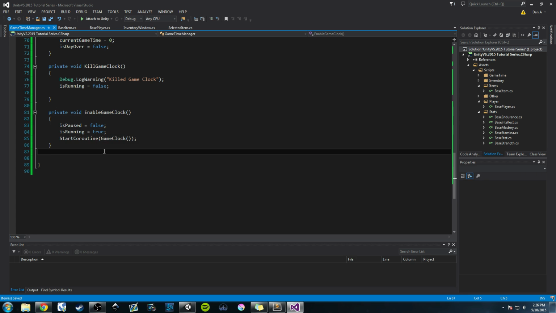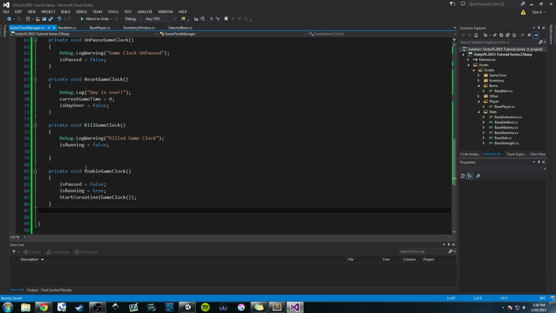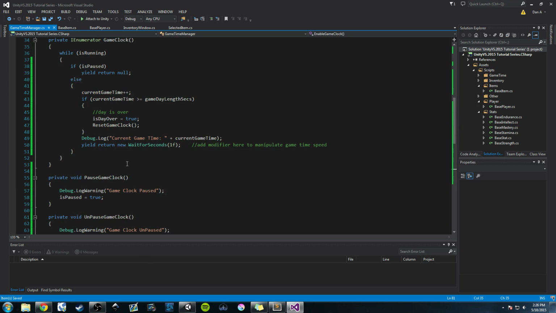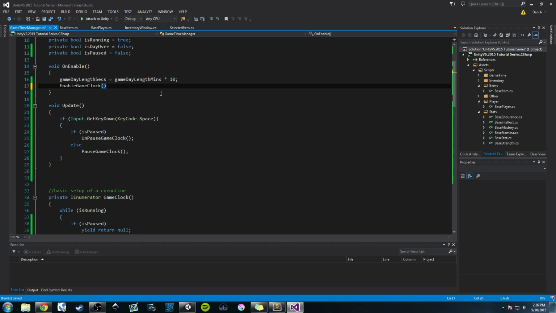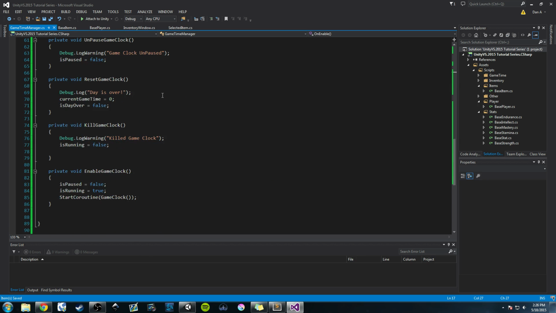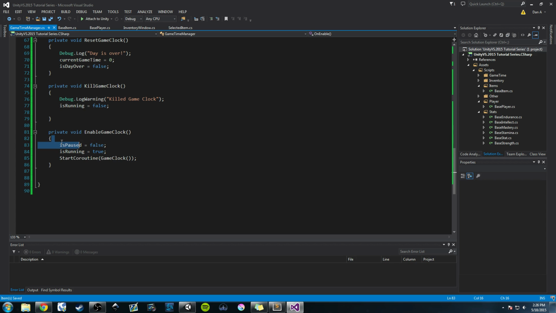And that's pretty much it. I'm going to copy this enable game clock, and we're going to paste that in the on enable so that when we enable our game object, it's going to turn on, it's going to do all this. It's going to say, hey, pause is false. We're running our game clock. It is running, and we're going to start the coroutine.